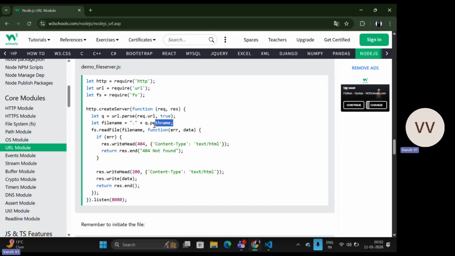Okay, so that's what they are doing. They are generating a file name through the dot operator and connecting that dot operator with the pathname so that it will become a file name. Like suppose dot and the pathname will be slash index.html for right now. So what you will get is dot slash index.html. Now this dot slash means that inside the same folder there is a file and it is having the name index.html. So that's how you are creating a file name.